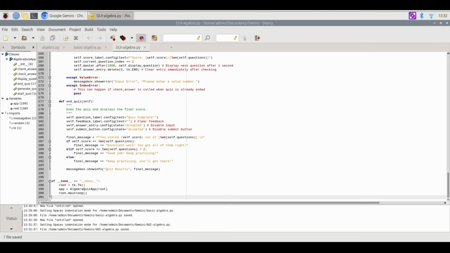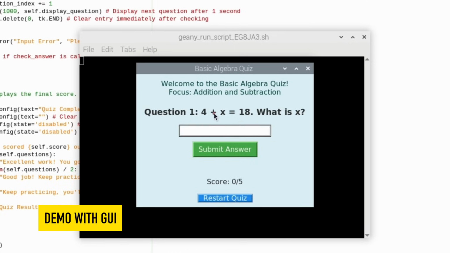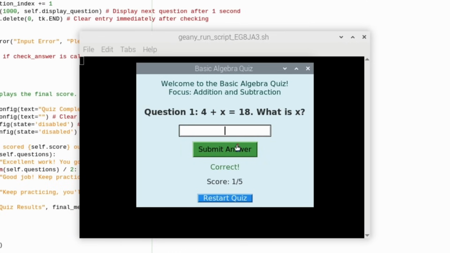I'm going to run the file, click Start Quiz to begin. 4 plus X equals 18. What is X? That's 14. Submit answer. Correct. 4 plus X equals 19. What is X? Let's put 11 just to show you. Oh no, the incorrect answer. 5 minus X equals 2. What is the correct answer? 3. Submit answer. Correct. What is 14 minus 6?